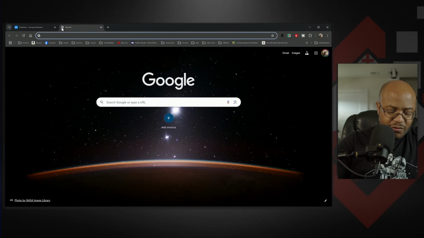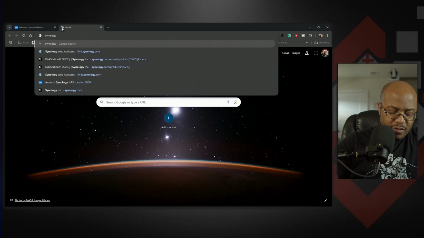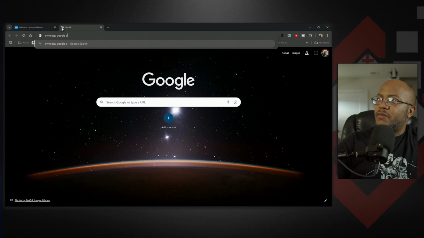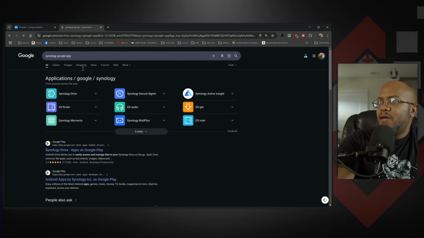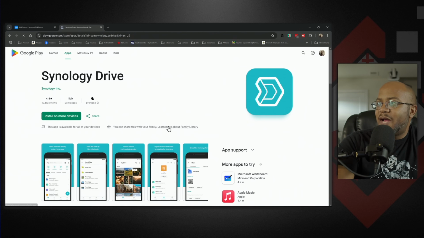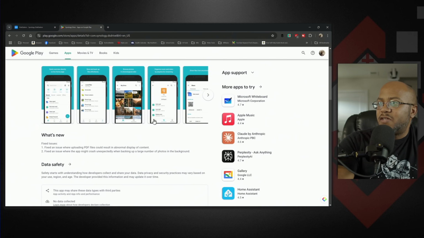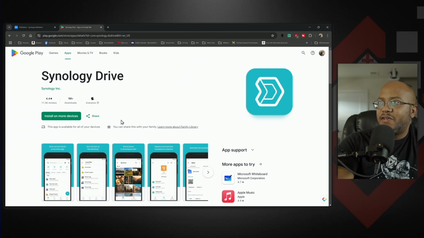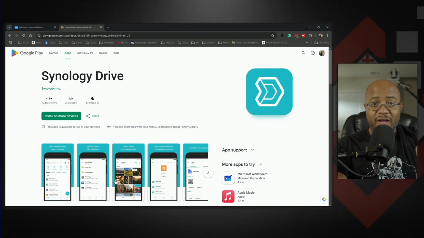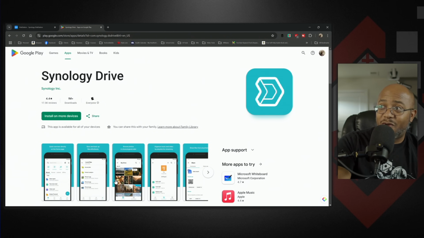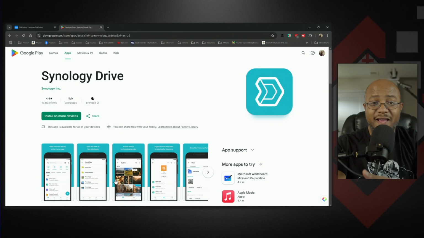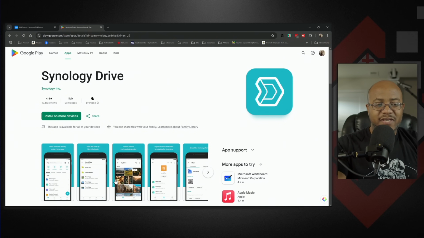So let's go to the Synology app. Inside of here, there are a bunch of apps that you can have on your phone so that you can access all of this stuff yourself. Like if you have your Drive, it's just like your own cloud storage that is routing back to your NAS. I have the same thing on my phone.